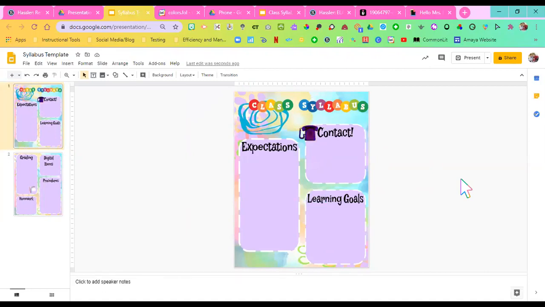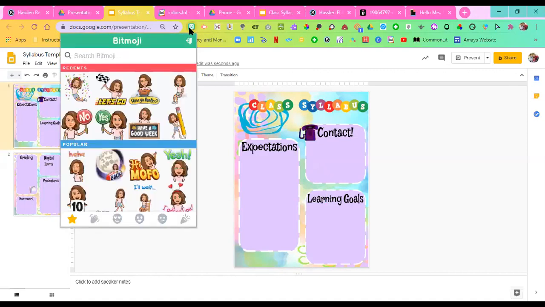You can also add your Bitmojis to your syllabus. So if you have Bitmojis on your computer as the extension, you can add those to your syllabus as well. So how you do that is you'll go to the Bitmoji extension at the top. Once you have it all set up with your Snapchat and you've got the extension on there, you can have any of these Bitmojis added to your syllabus.